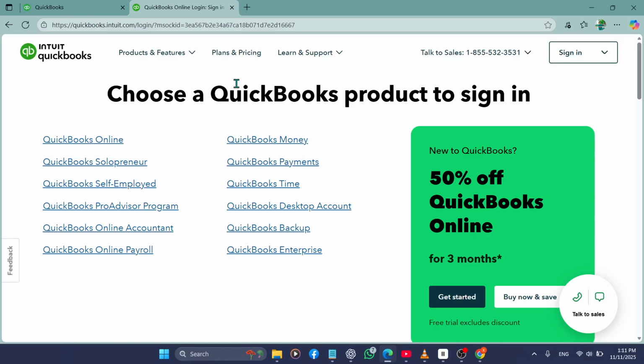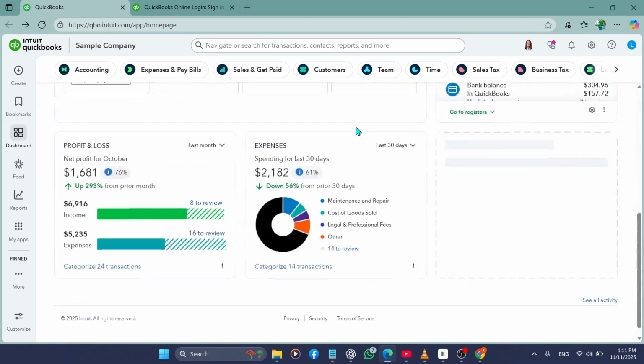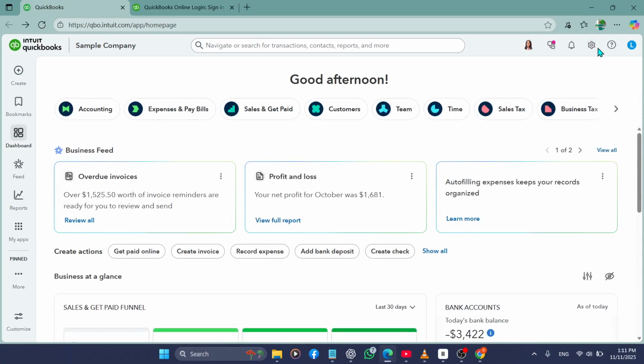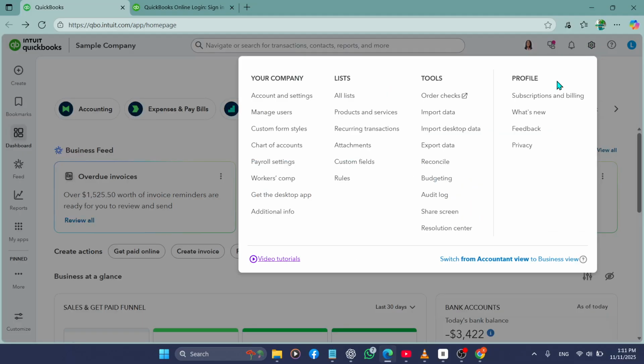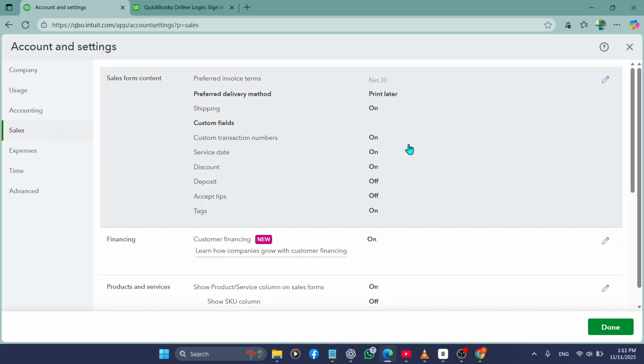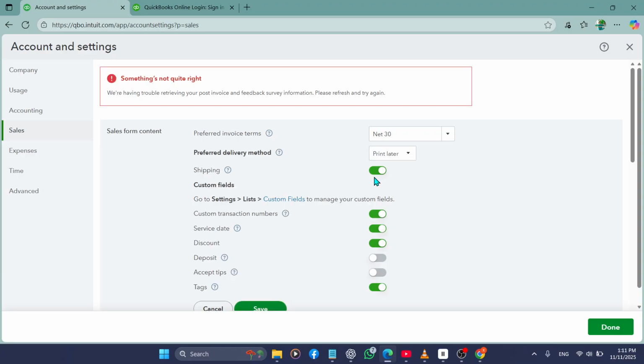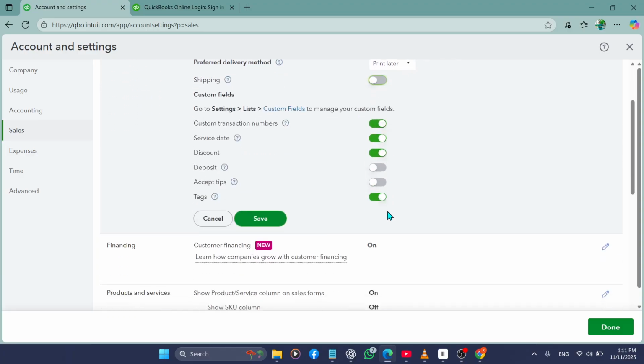Before we start customizing, let's make sure the custom fields feature is enabled. Click the settings gear icon in the upper right corner, then go to Account and Settings. From the menu, select Sales, and under the Sales Form Content section, find Custom Transaction Numbers. Make sure it's turned on. This ensures custom fields will appear where you need them, such as on invoices or sales receipts.